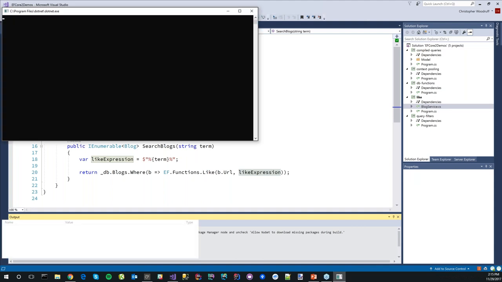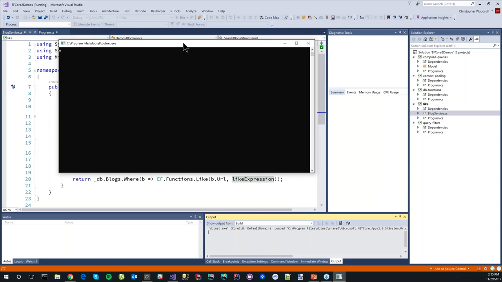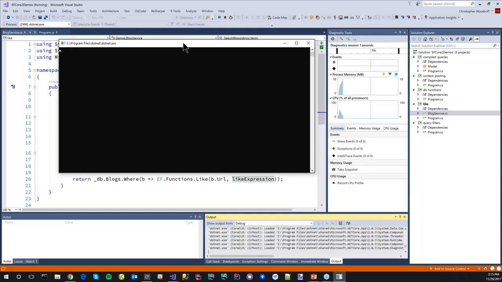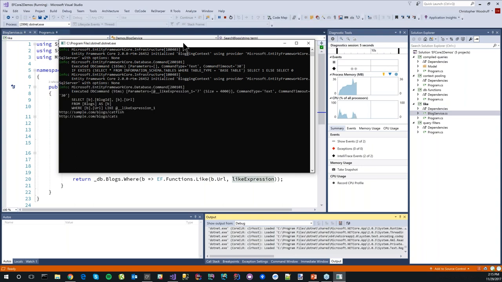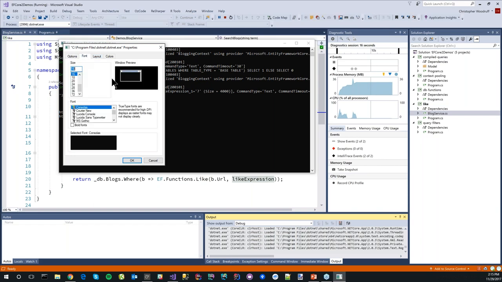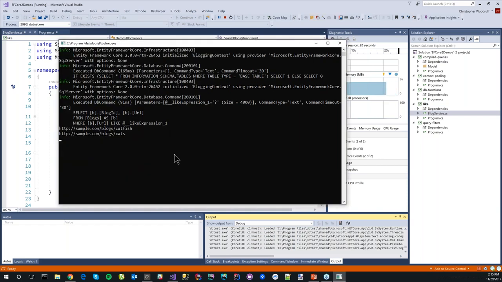Let me bring over my console so we can see it. I do have logging turned on in here, so you'll see that there's a lot more stuff that comes back. But what you can see here in the console, and I will make my console a little larger so people can see it. So let's do that. Okay, so that's probably better.